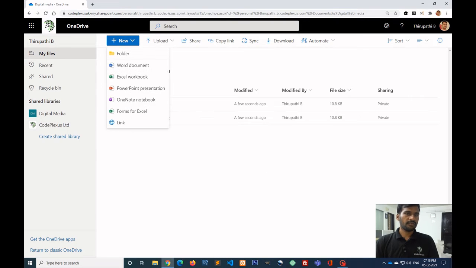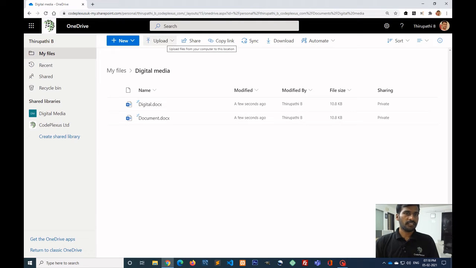Like that, we can create an Excel worksheet, presentations and everything, and we can create links also. And the next option is Upload. Whenever we click on Upload, you will get two options, file and folder. From your local desktop computer, you can upload files to the Microsoft 365 cloud.